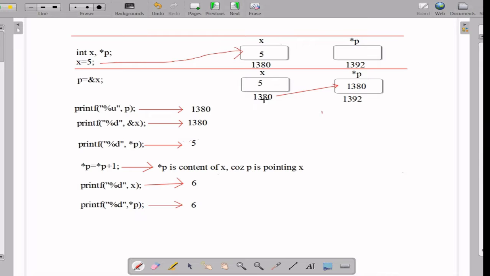So the address of x is 1380. This address is being stored in p. Now printf p will print the content of p. Here you can see that the content of p is 1380. That's why it will print 1380. Now the second statement, &x, will print the address of x, which is again 1380.